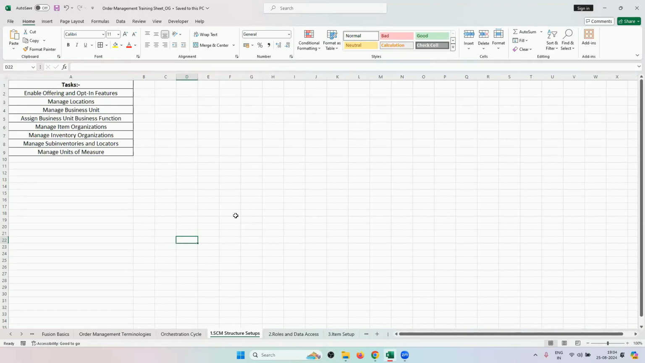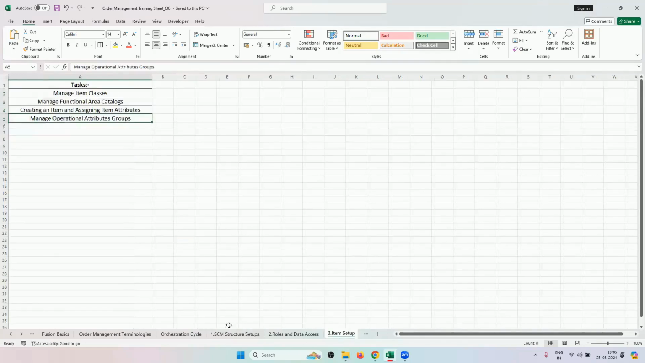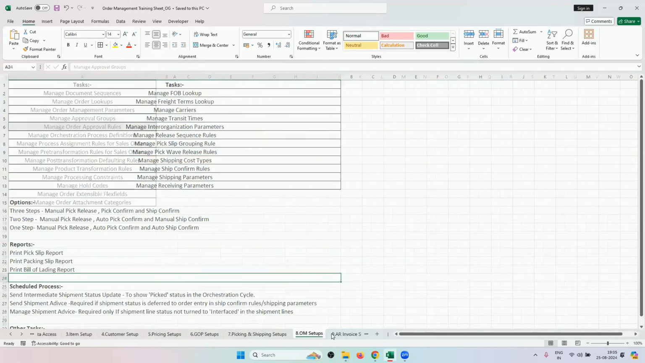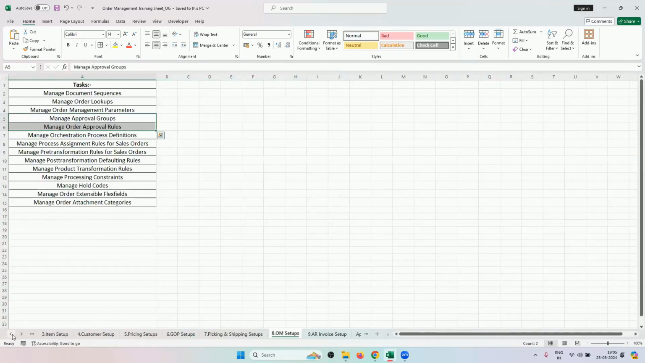So the finance team has configured the ledger entity, legal entity, and ledger. Any SCM consultant has to start with creating a location, business unit, item organization, inventory, sub-inventory, and unit of measure. These things are basically taken care of by a procurement or inventory consultant. Then order management people start from item creation. They start from this: GOP setup, pricing setup, picking and shipping, OM setup. So these things are taken care of by the OM people in a real-time scenario.